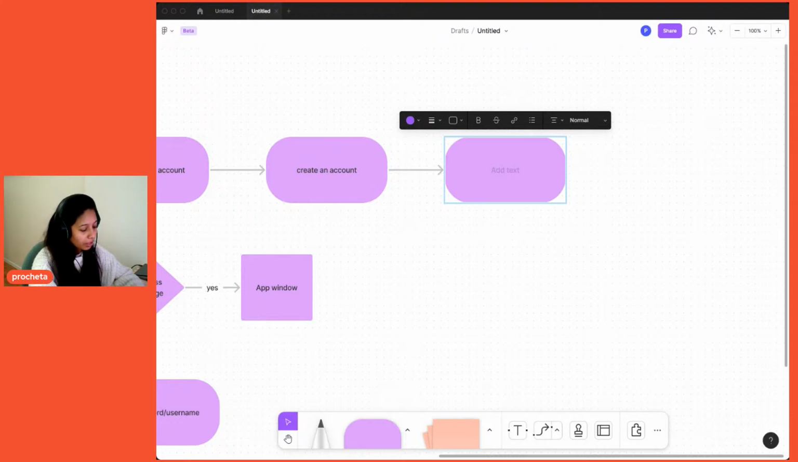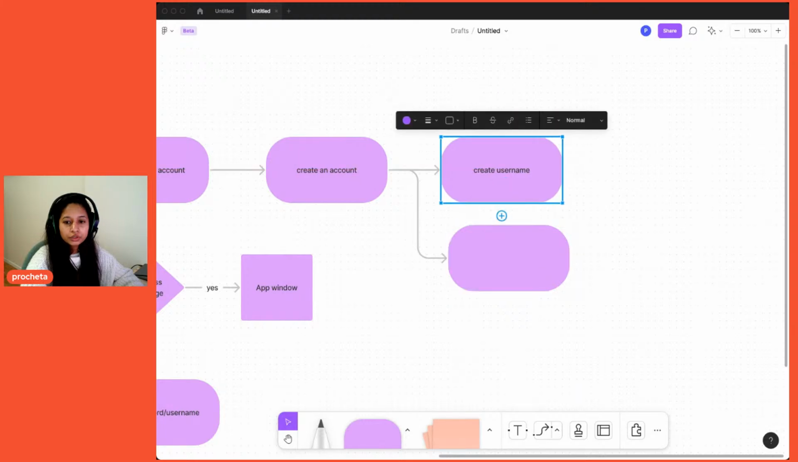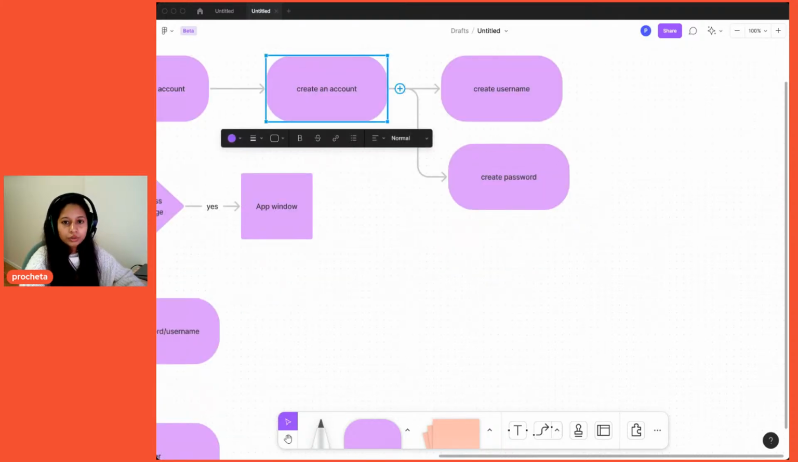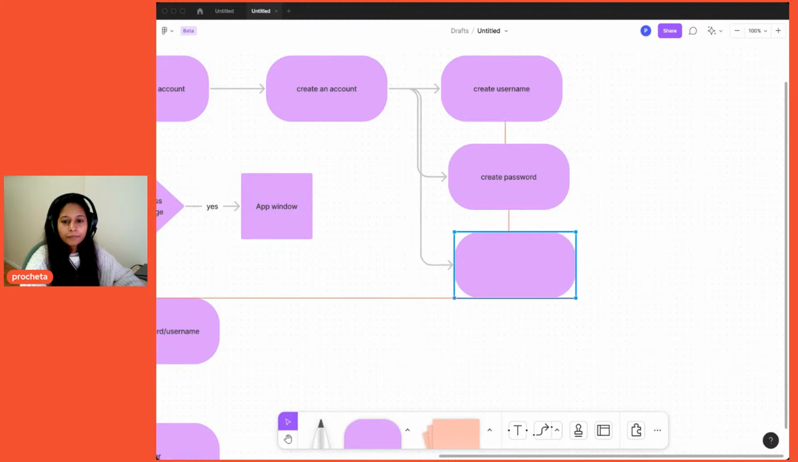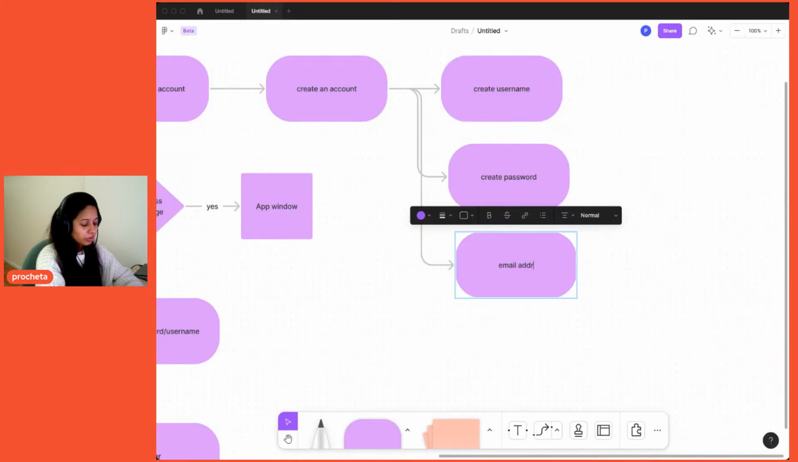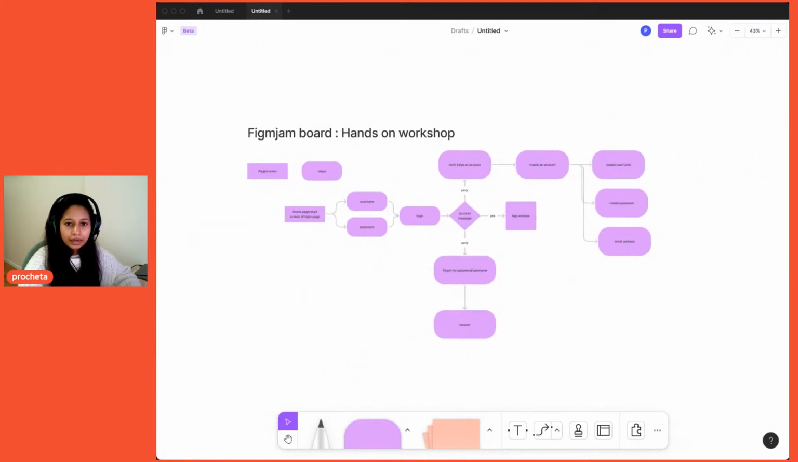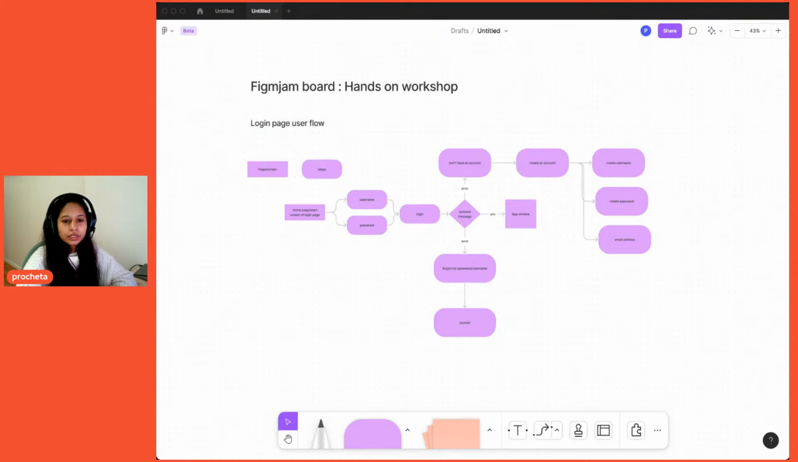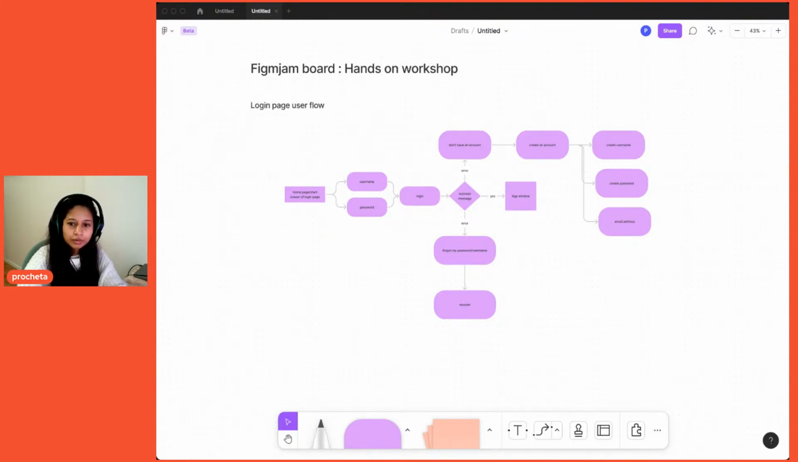I need to create my username, and then there are a couple of other things I need, right? I need to create a password, and I need to have my email address. Okay, so this is basically the login phase user flow. You can see we have pretty much made the whole user flow of the login screen.